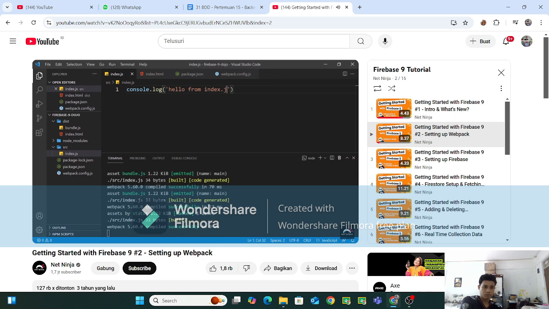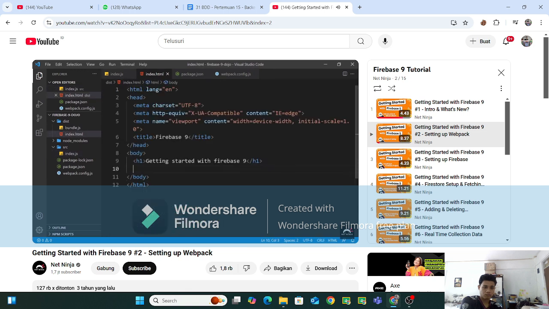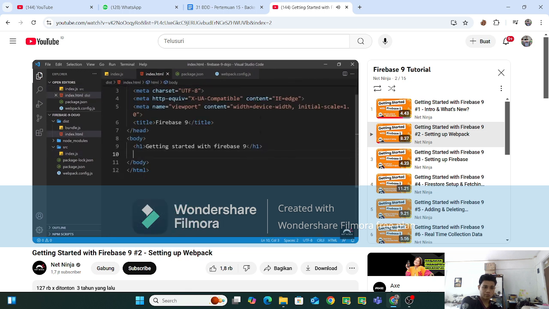Now remember, we also need to link to this JavaScript file, the new bundle, from the HTML page. So let's also do that now. So right at the bottom of this page, I'm just going to add a script tag and set the source to be bundle.js. So now if we preview this in a browser, it should show the message in the console, right?